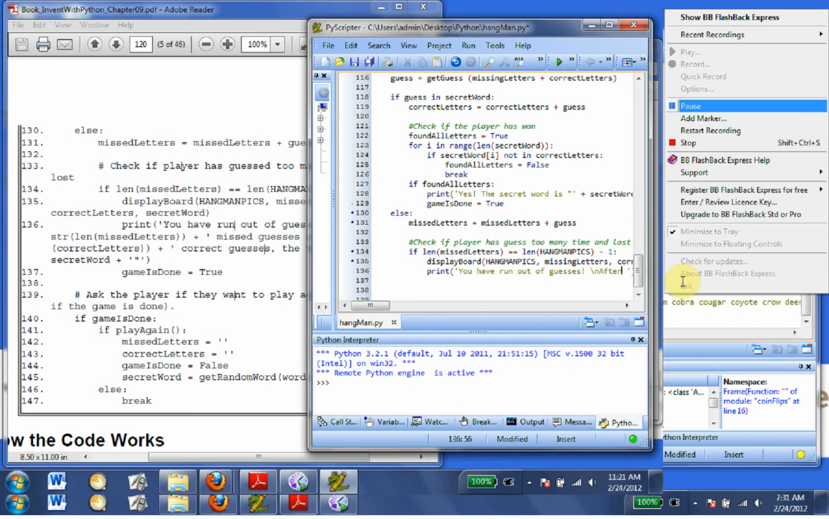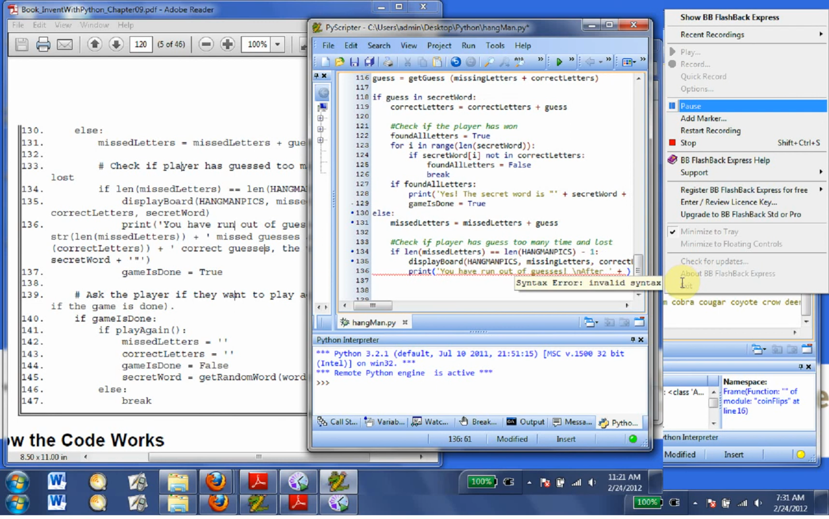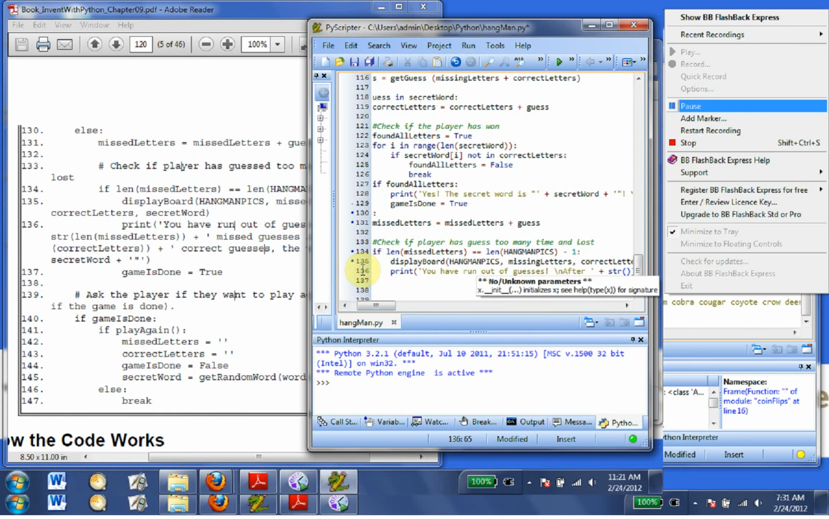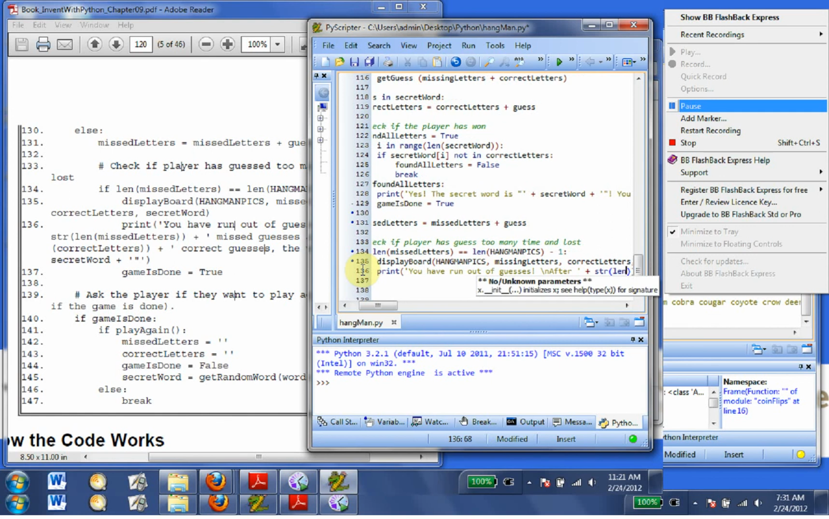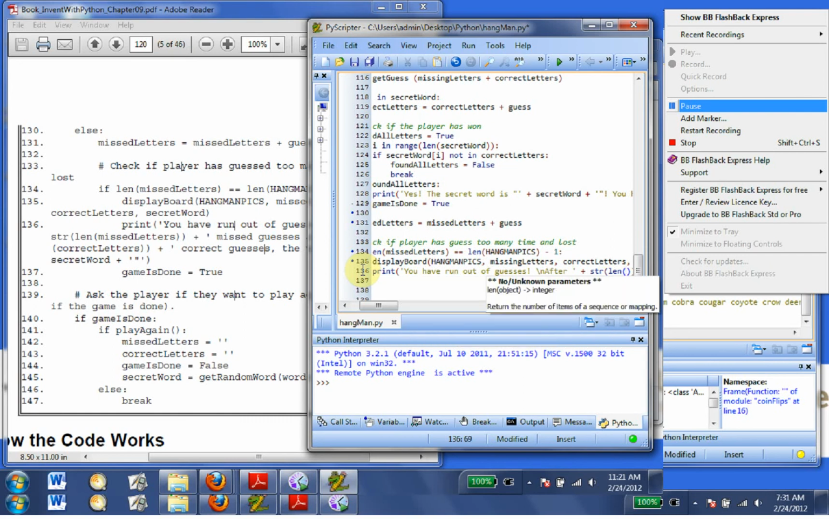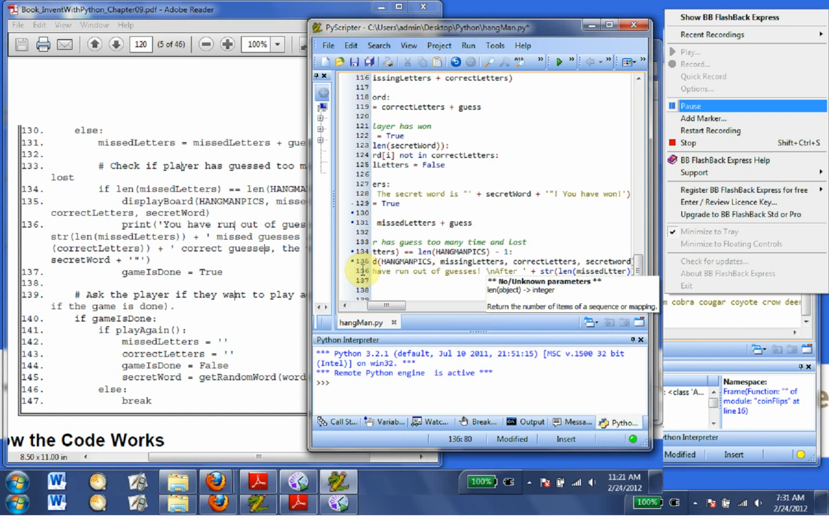After missed letters. So a string of the length of missed letters.